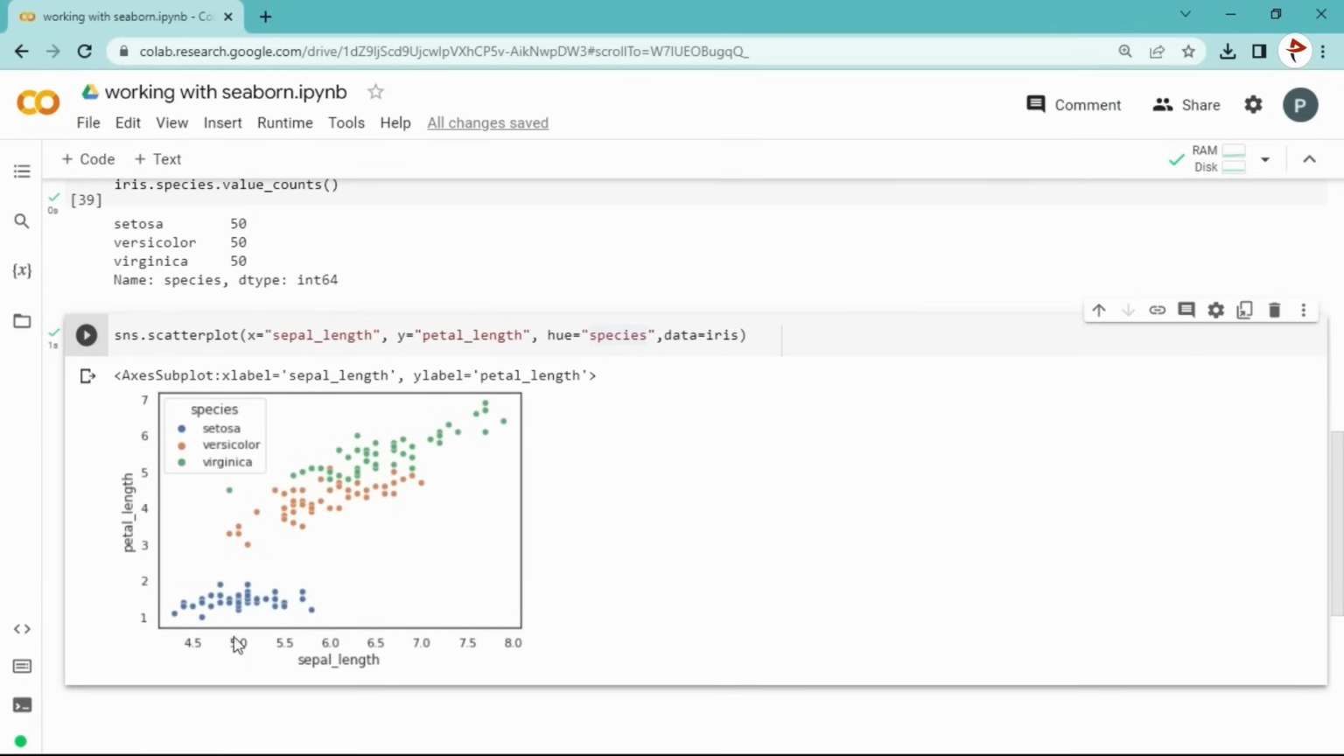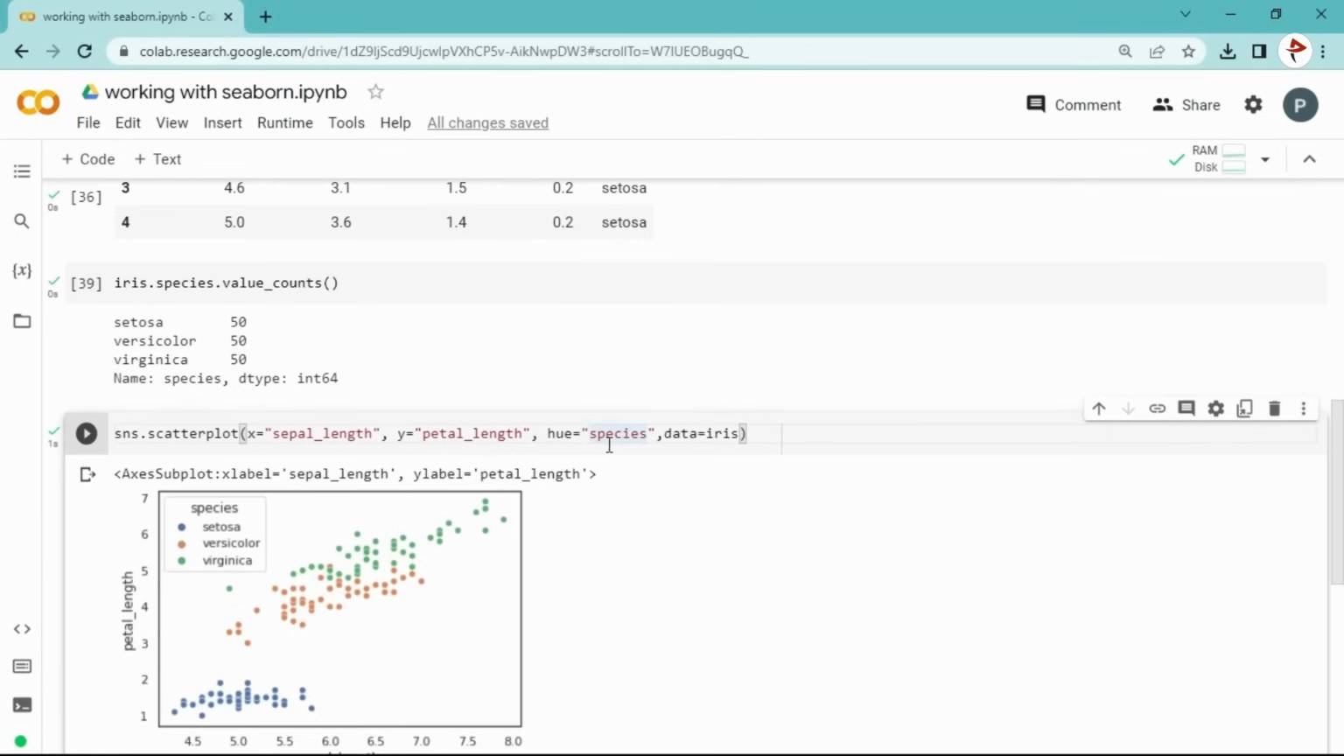It seems like they have very little sepal length and petal length, the middle values go to versicolor, and virginica has the longest sepal length and petal length, right? So we can see that with the help of this color differentiation. So hue is for color encoding. We have separated it with the help of hue, and you can also set some other things.